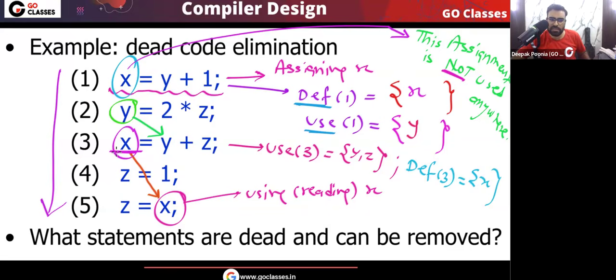Okay, what about the next assignment? What about this third assignment? This also I'm using here. Yes or no? Here I'm using it. What about the next assignment? What about this z equal to 1? In this fourth statement, I am assigning to z. This assignment, will it ever be used anywhere? No, it will never be used anywhere, because in the next statement you are assigning x to z. You are assigning to z again.